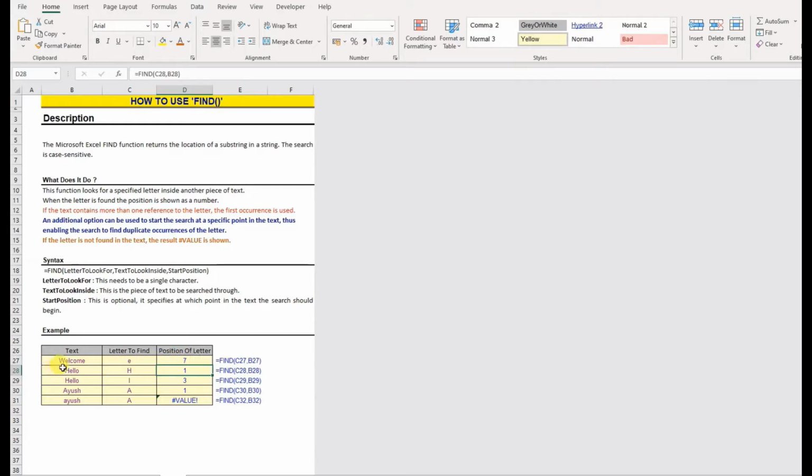So let's see if it is true or not. W-E-L is number 3, C-O-M is 6, and then the 7th. So my last E is at the 7th position. Suppose I want to find the value of M, the position is given to me as 6.